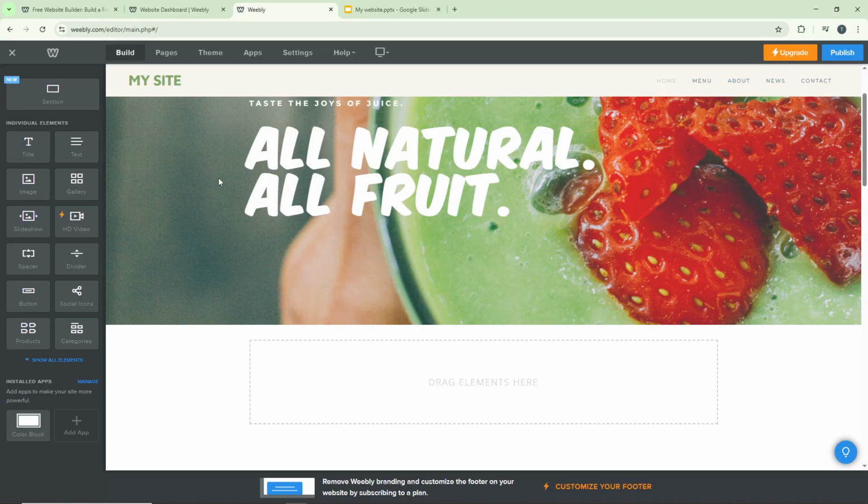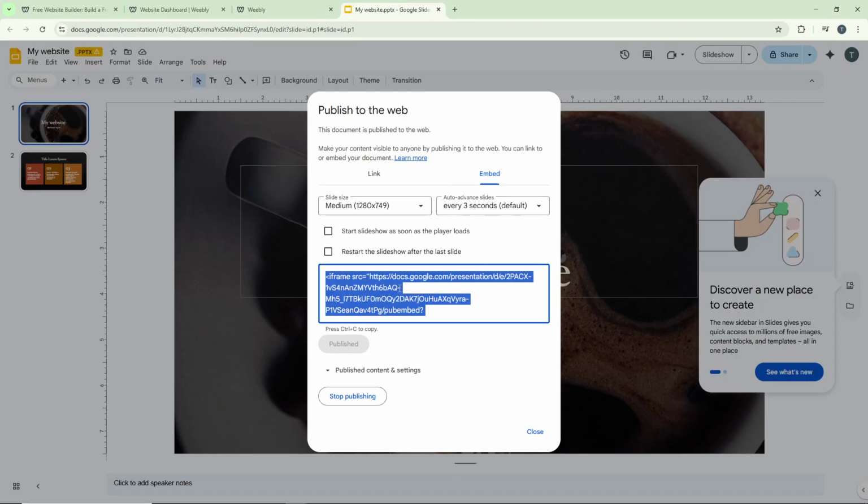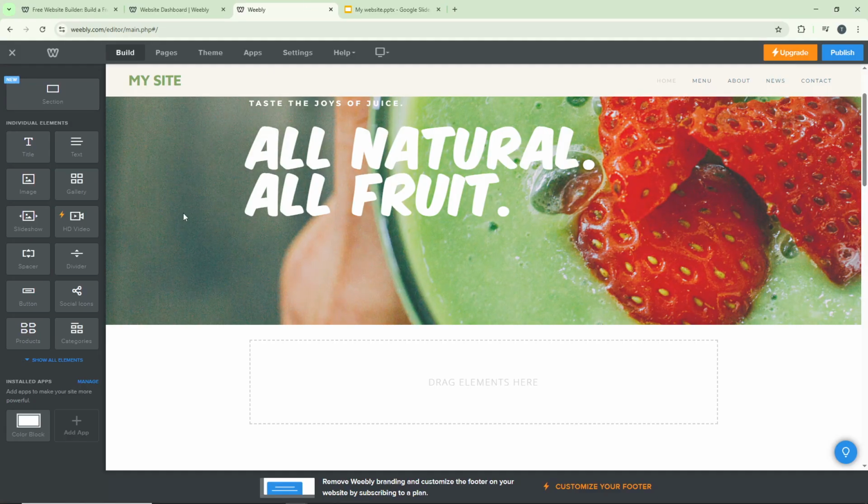Before we proceed further, there's one important thing to mention. Make sure you already have the embedded code for your PowerPoint ready. This code is what allows the presentation to display on your site. If you have it prepared, we can continue with the next steps.